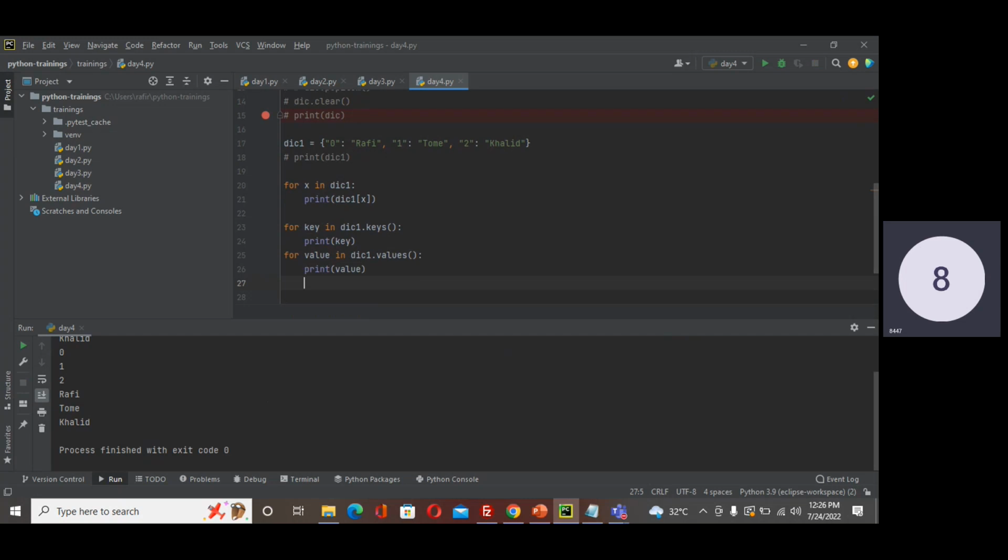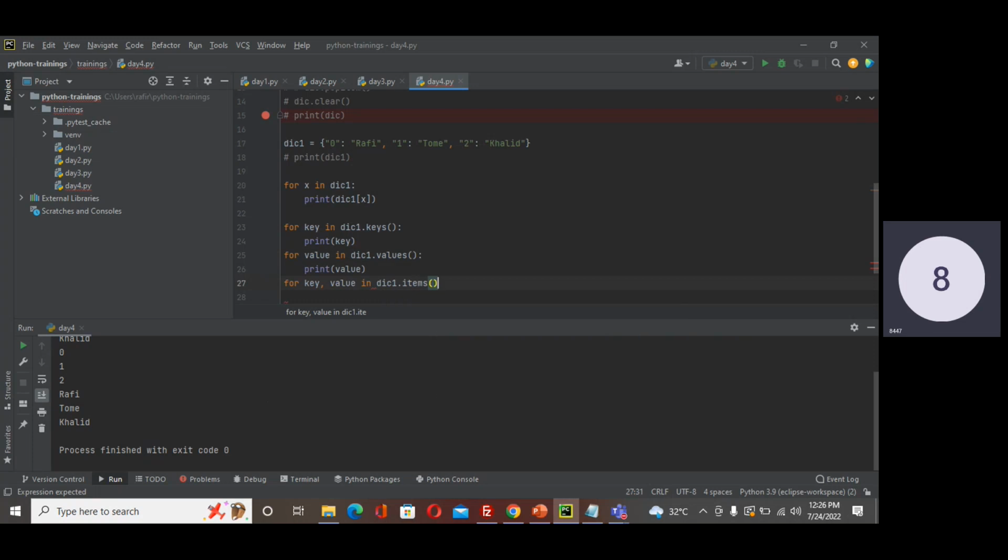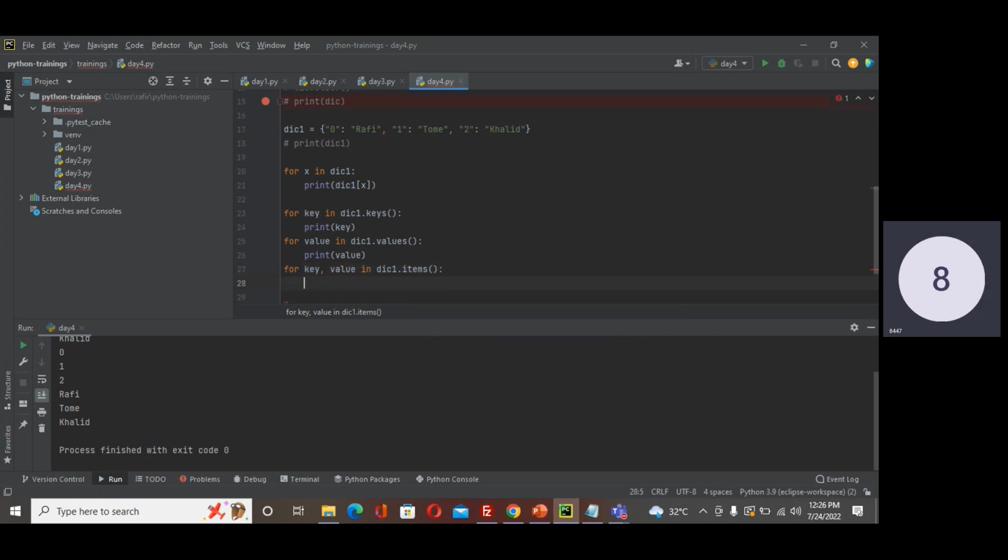There is another way of accessing the key value pair through items. There is an inbuilt function items. I'm going to use the same key value in items. Whatever you want to print, you can print. Print.